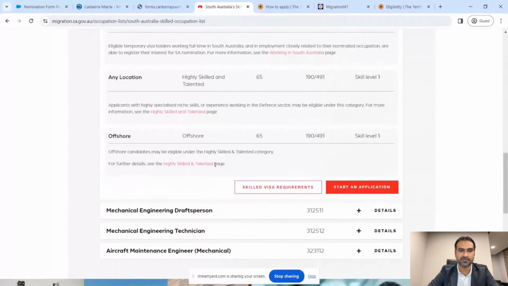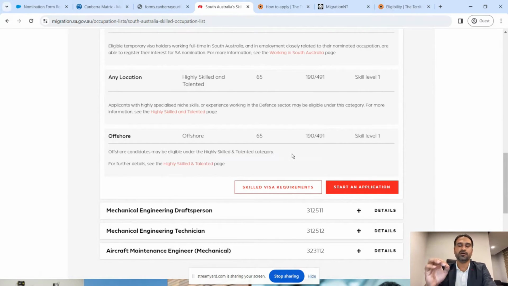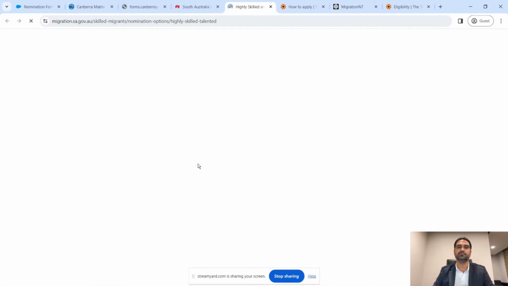And it's saying that even if you are offshore, then offshore candidates may also be eligible under the highly skilled and talented category. So I hope you must have gone through this latest term by South Australia, which is like a special category or a special stream of nomination by South Australia. It's called highly skilled and talented category. So let's go to the page of highly skilled and talented category.